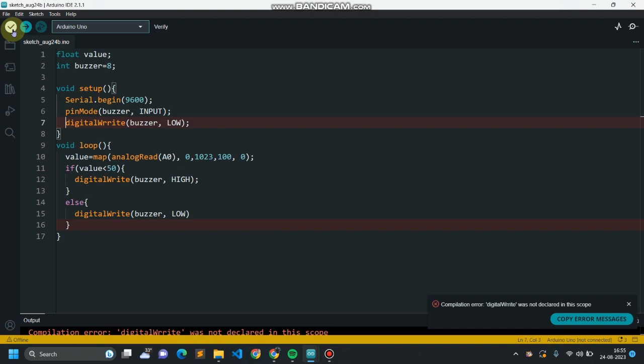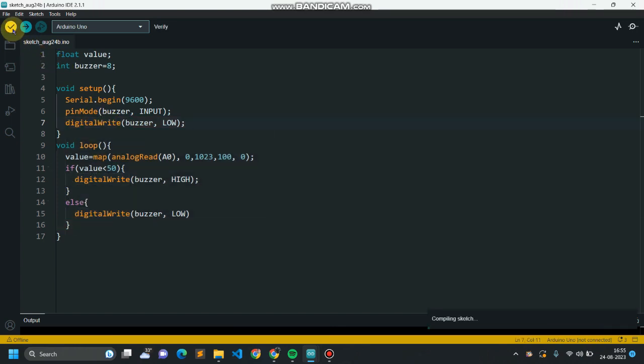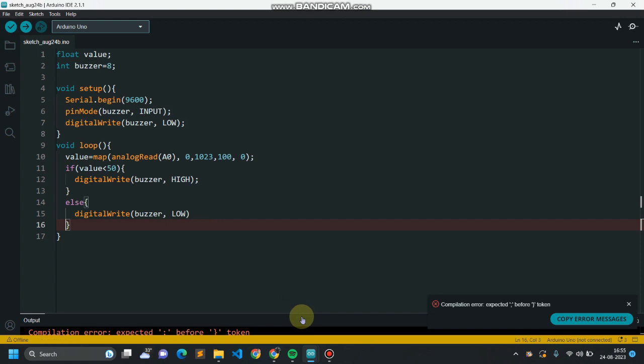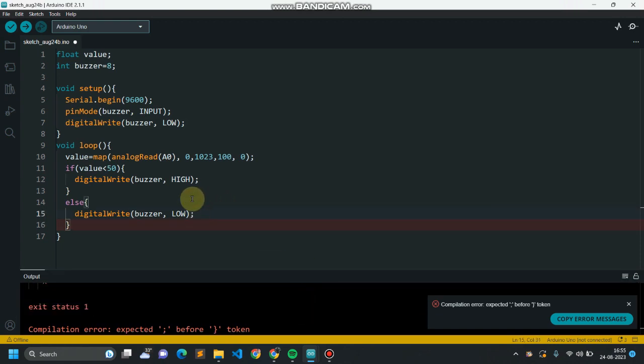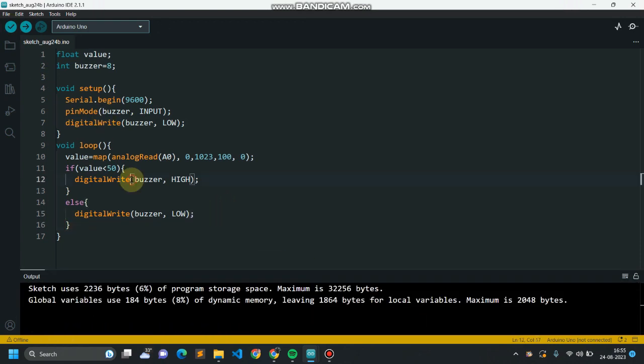Okay, we are getting some error here. The error is digitalWrite was not declared, so digitalWrite. Okay, there was a spelling mistake. We forgot to include the semicolons. Our code compilation is successful, that means we are not having any error in our program.